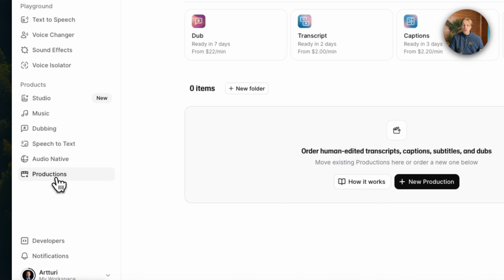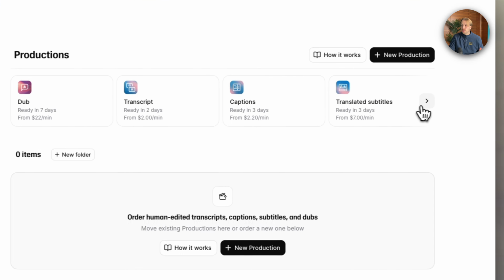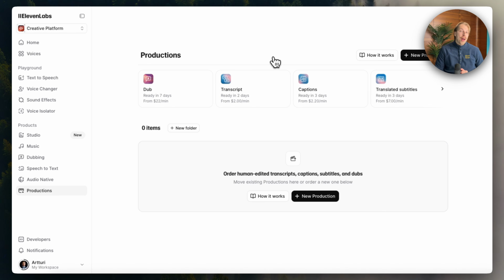And then last but not least, we also have productions. So here you can actually order something from the Elevenlabs team. So this is no longer just AI. This is an entire team working behind you. So you can do dubbing, transcripts, captions, translated subtitles, and audiobooks very soon. So that is it. That is how you use Elevenlabs AI voice platform.